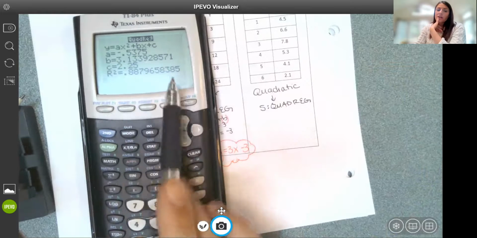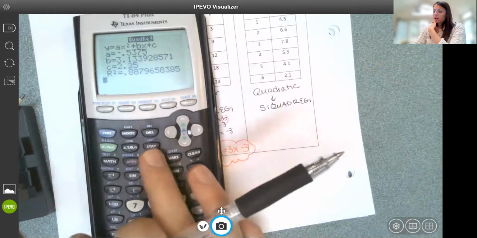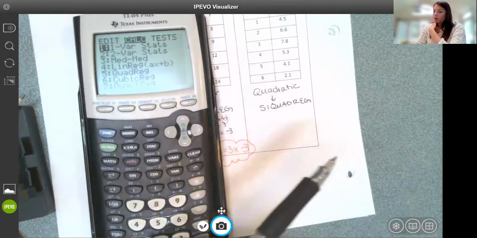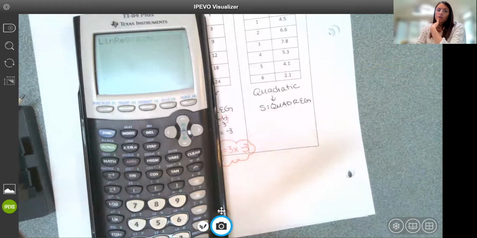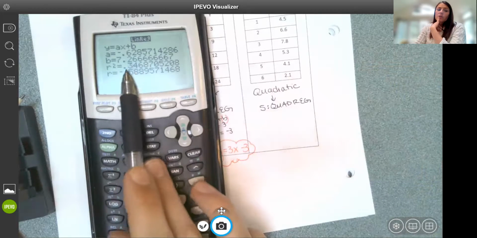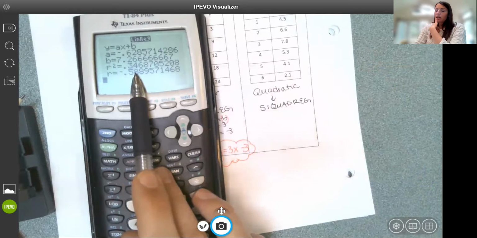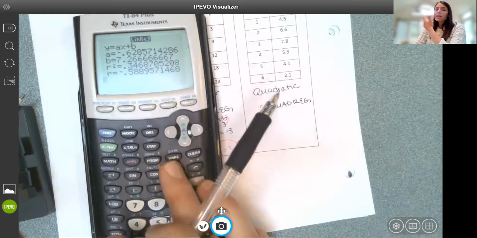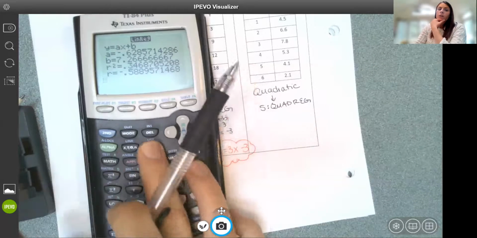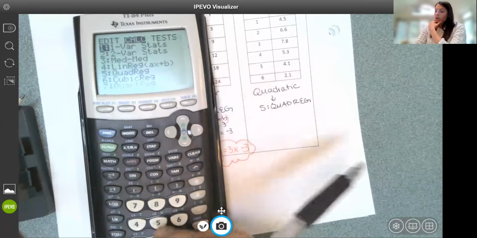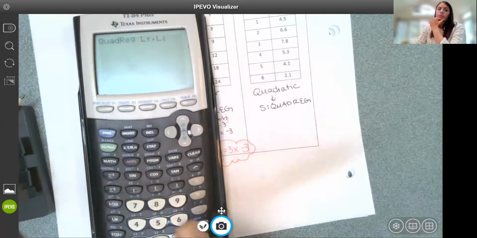Okay, and my regression isn't that great, but let's try LinReg under stat calc. You don't need to do that. With linear regression, you see how much lower R and R squared are, only matches at 50%. That would be the wrong model to go with. I can see that it looks quadratic. So I'm going to go with my quadratic model.